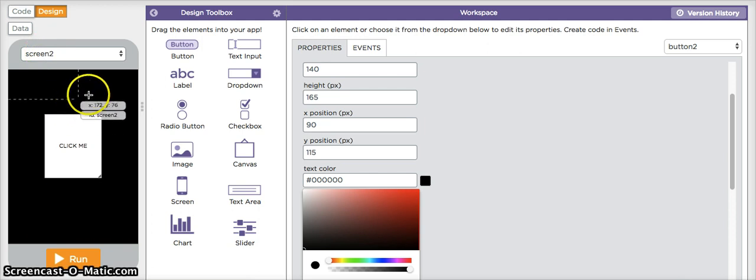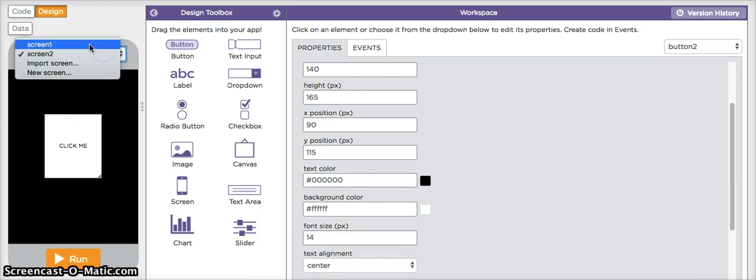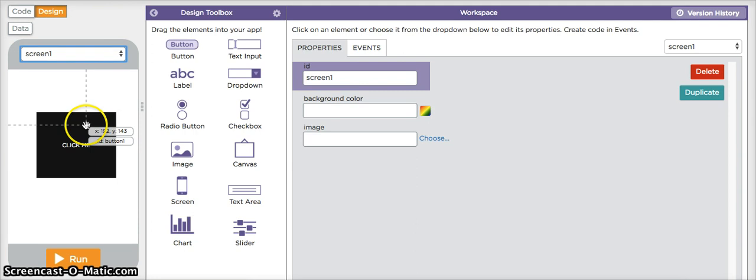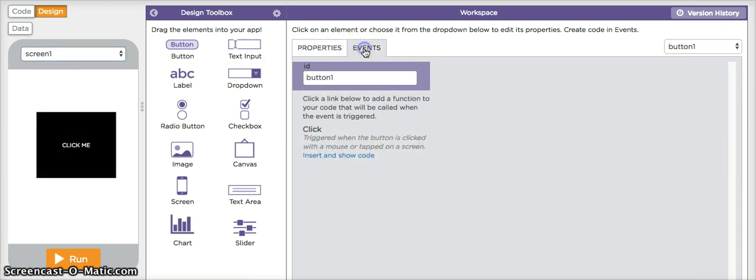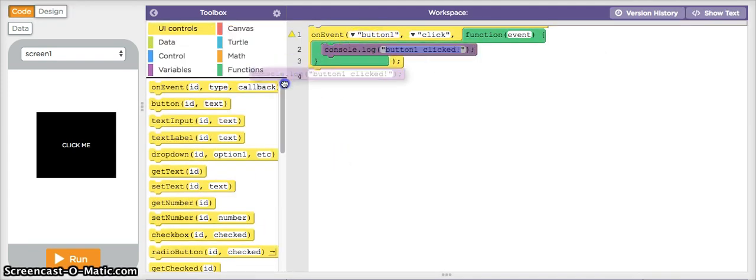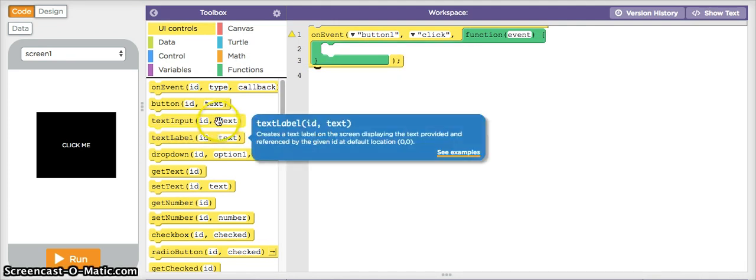What we're going to do now is create an event. An event is something that happens. So I'm going to click on this button and click on the tab Events. And I'm going to click on this blue line here that says when I click the button, I'm going to insert and show code. We don't need this text here of the console, so I'm just going to drop it here and leave it there.